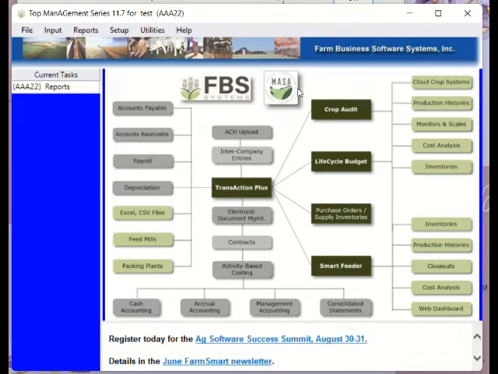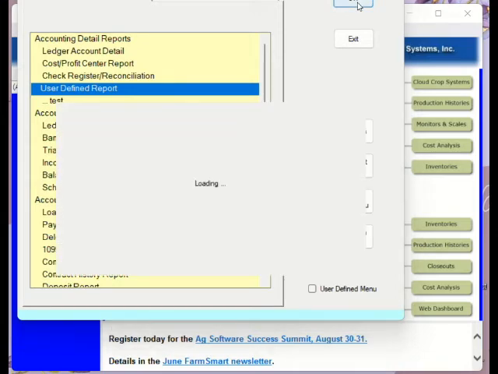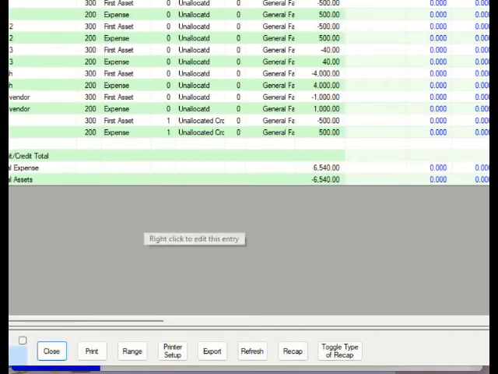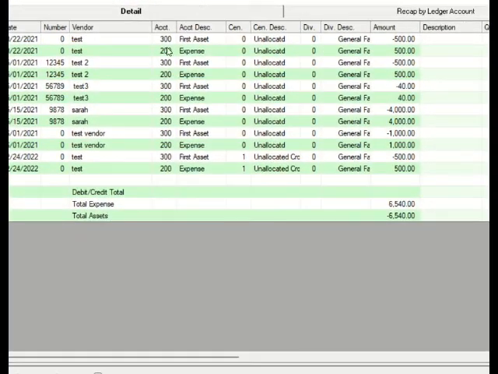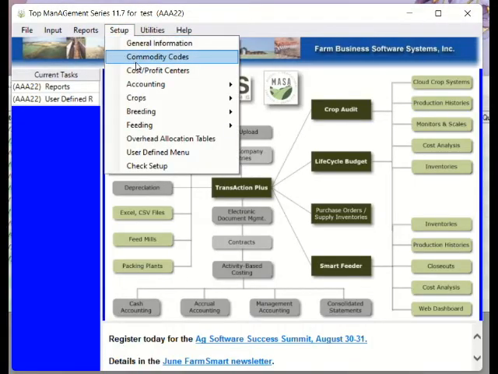Good morning. I'm just going to go over a few of the setup enhancements that we have recently added to FBS just to make you more aware of what's available when you're working with your setup files, specifically cost profit centers and ledger accounts. So we're going to run this report here just to give a couple of test examples. And for the first one I'm going to show you, we're kind of looking at this center column right here. We're going to see what happens if I delete a center.